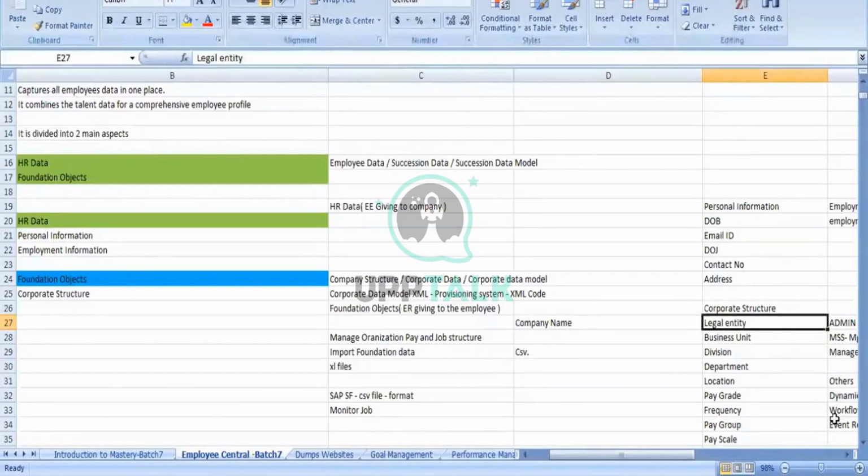So in one organization, as I told you, we have already discussed the deployment model, right? We have the hybrid, as well as the full cloud. If they are going with hybrid, they are maintaining the legacy system and SuccessFactors also. So when they are maintaining SAP HR as well as SuccessFactors, the data will be flowing from SAP HR to the Employee Central.